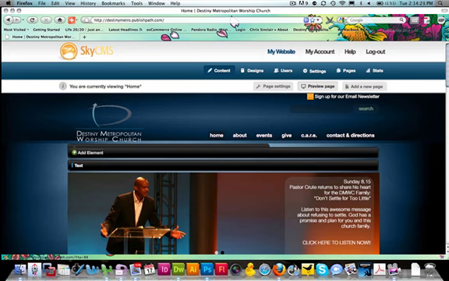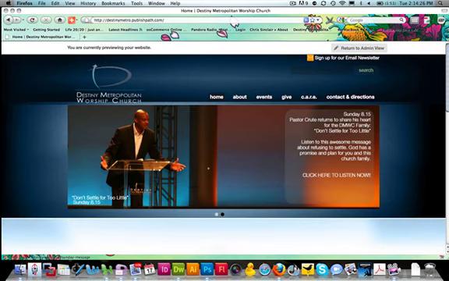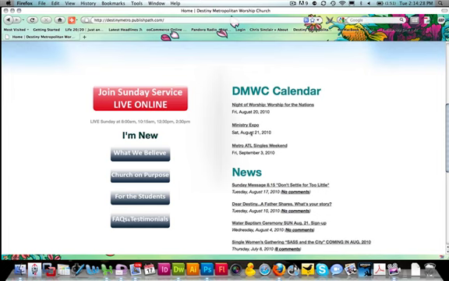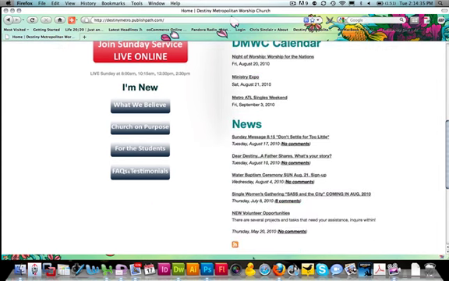You can also preview your work by hitting this preview page button up here as well, just to go ahead and check, make sure everything's lined up, make sure the date is correct for that particular event. Make sure all the news items are there.